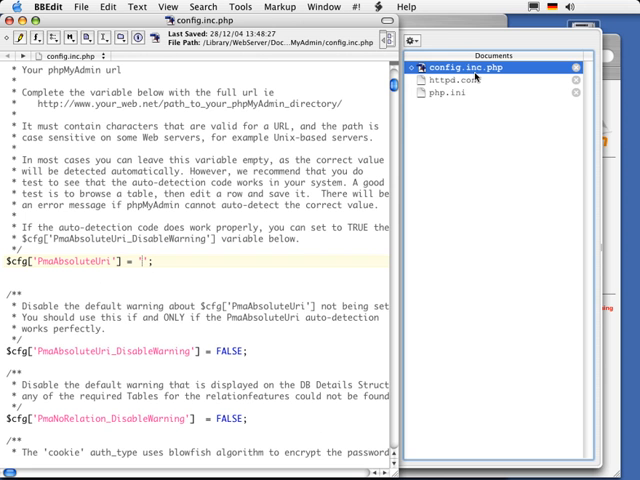Look in a config file, config.inc.php, and that's in your Library, Web Server. And then you have a Documents folder and then your PHP MyAdmin. It just isn't showing there. And then config.inc. This is that web server documents folder that we looked at a little while ago. Open this up. And then you'll see that if you do a search for absolute URL, this is the configuration.